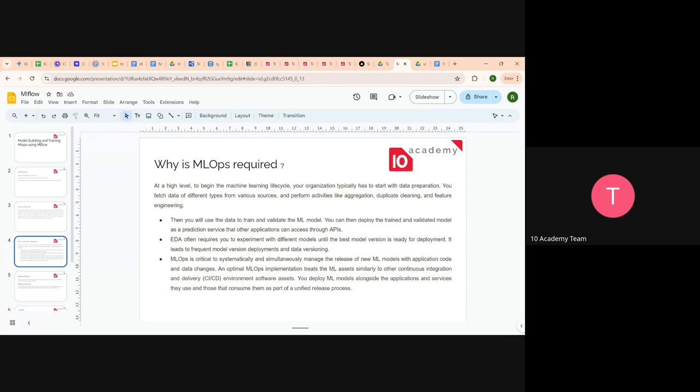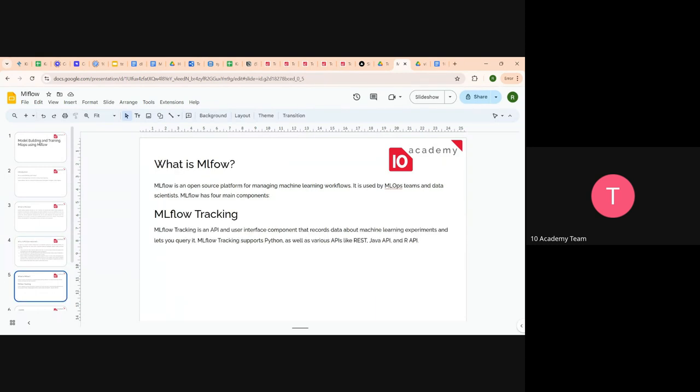So a model is saved, serializing the ML model. The other form is MLflow, in MLOps. So, training a model, we are covering in general. So, what is MLflow? MLflow is an open source platform for managing the ML workflow. It is used by MLOps teams and data scientists.